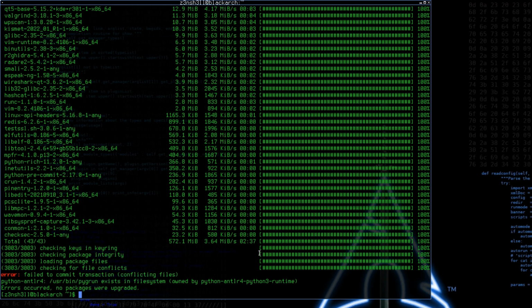Failed to commit transaction. This time we have conflicting files, and it's referencing this python-antlr4 package. It says, /usr/bin/pygrun exists in filesystem, and it's owned by python-antlr4-runtime. Errors occurred, no packages were upgraded. So because of an error from this one package, the entire update process has now failed. So what's happened here? Well, essentially the installer has tried to place a file in /usr/bin/pygrun, but the problem is it already exists.